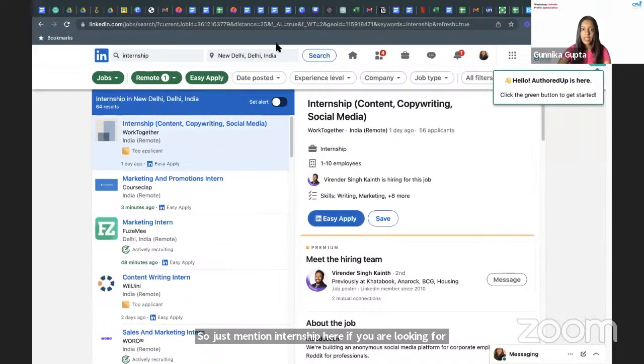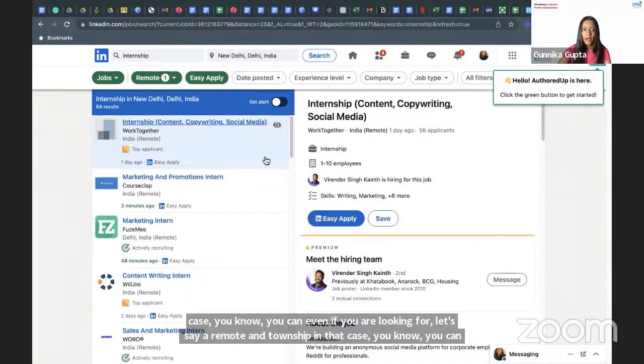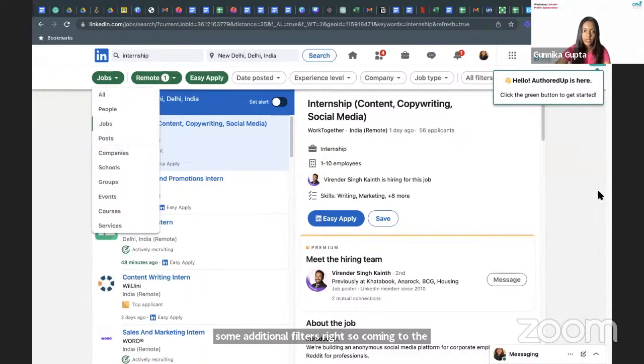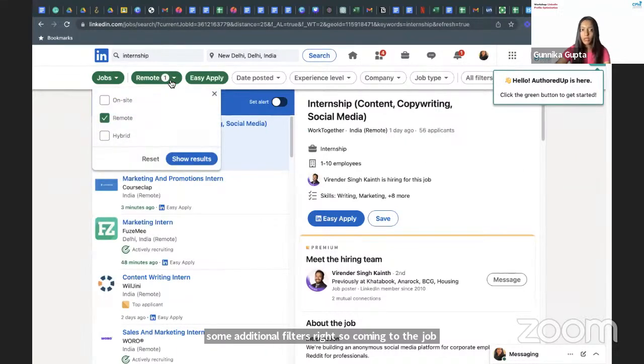Then in the sidebar, you just have to enter the city you want an internship in. Or if you are looking for, let's say, a remote internship, you can even look for an internship in the United States. So you can choose the location accordingly. After that, LinkedIn will show you some options, and you can use some additional filters. Coming to the job section, we have already chosen that we are looking for an internship. After that, I want a remote internship. You can go for an on-site internship or a hybrid internship. That's totally up to you.